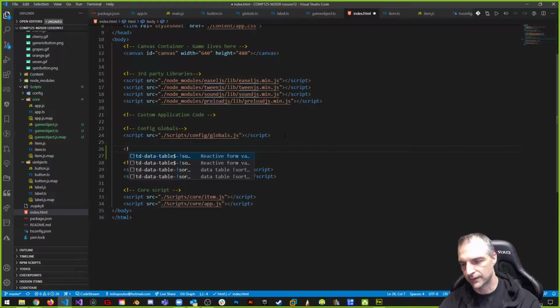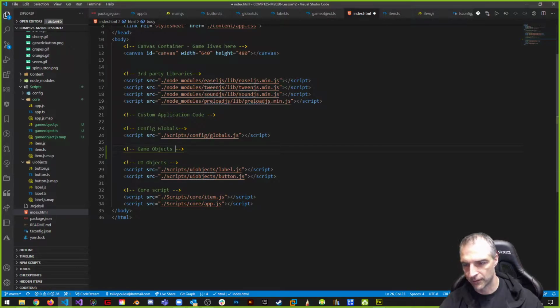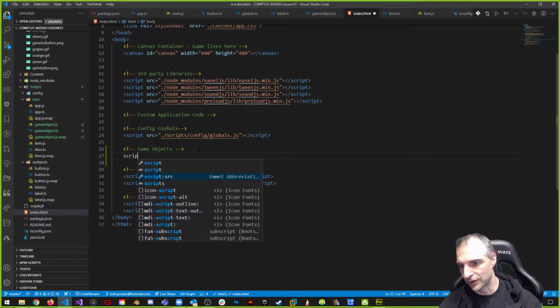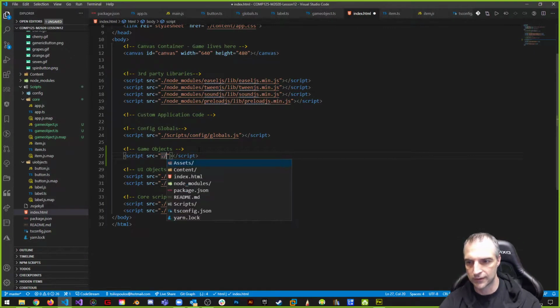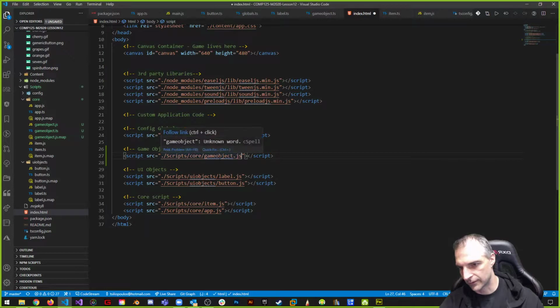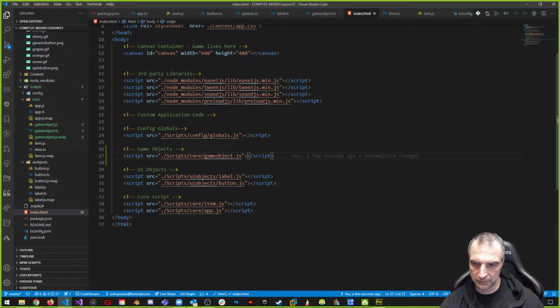We're going to call this game objects. Okay, this is where they're going to go, up here. All right. And the first one is going to be my game object superclass. Right. So I'm going to say /scripts/core/gameObject.js. So this is where it's going to land, right here. Again, I'm creating my library by putting these things in the correct order, okay?